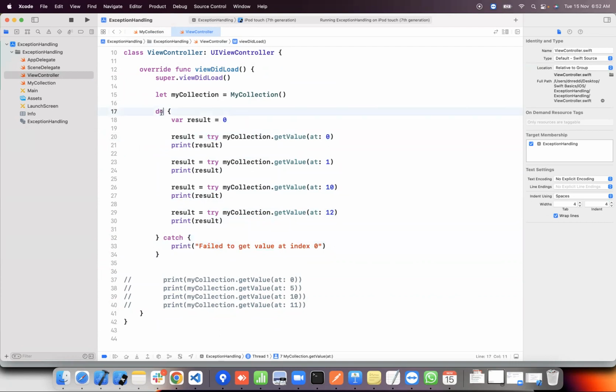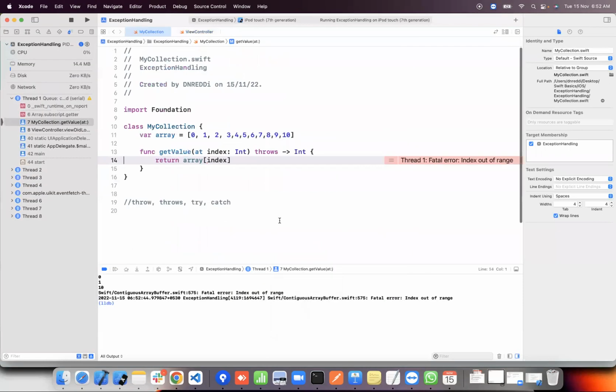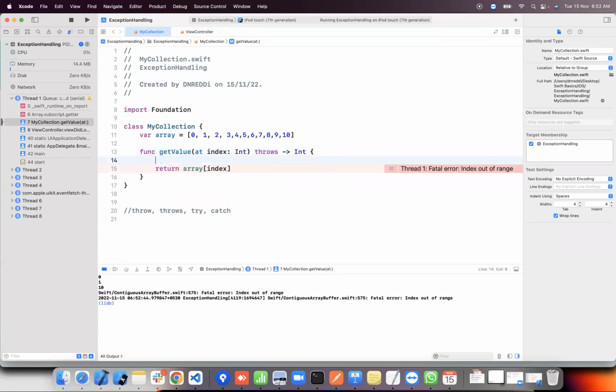If you do not want to use do try, let's try this first. I'm just commenting 12. 0, 1, 10 is printed, printing 2 times the result, so 10 is printed. Here 12, again a crash happens because we have just marked the throws, but we are not throwing any error here.